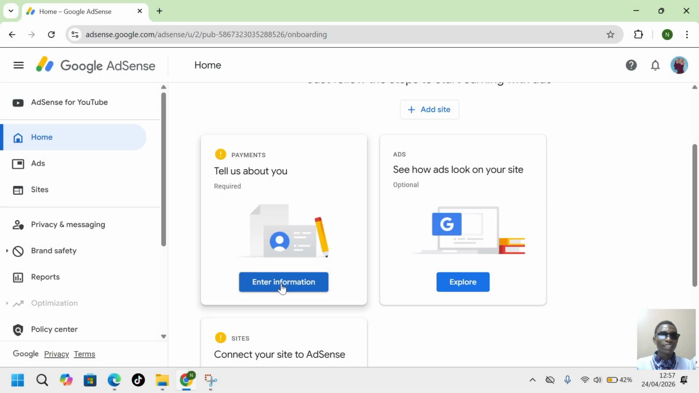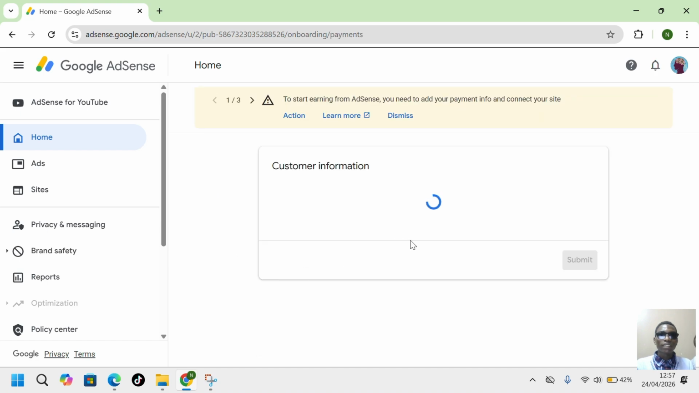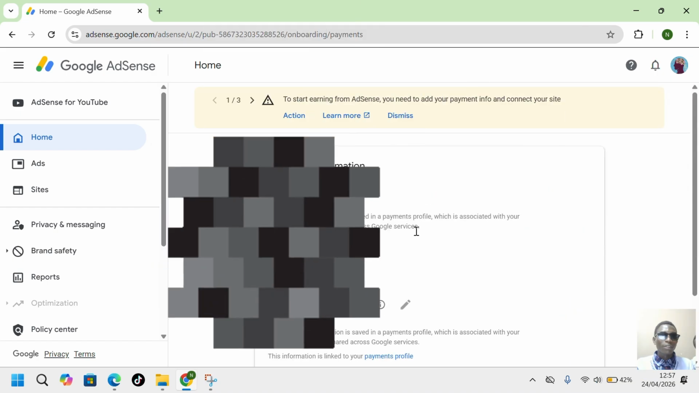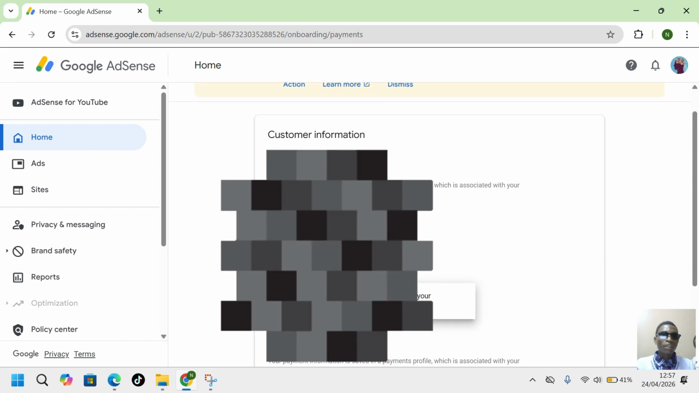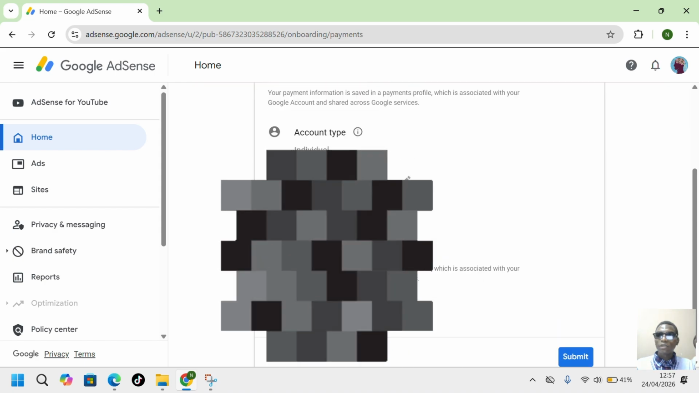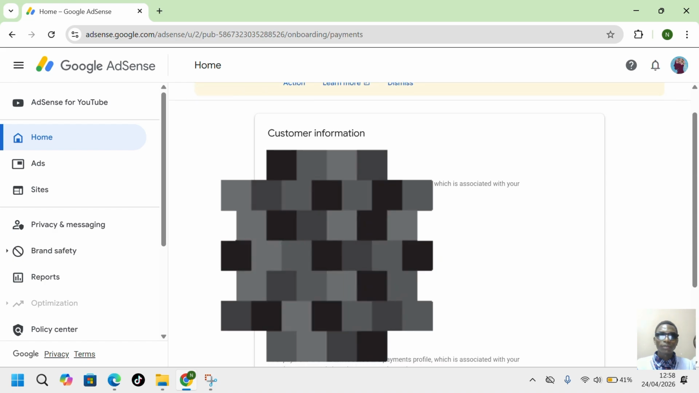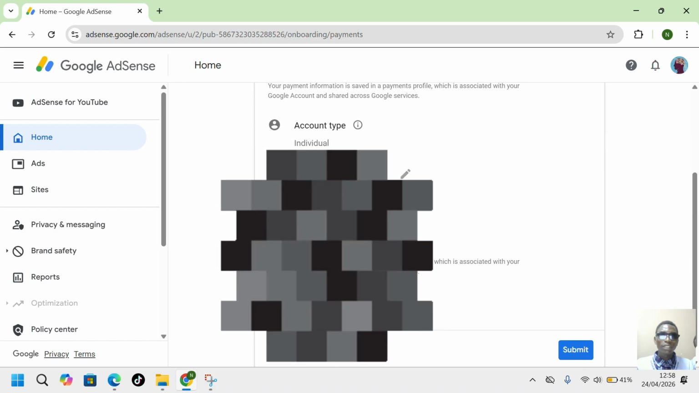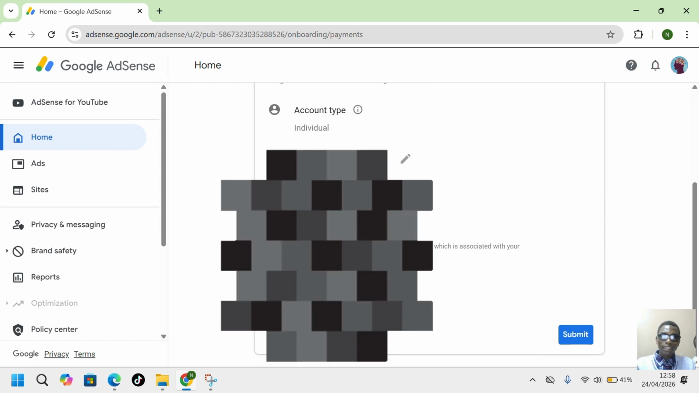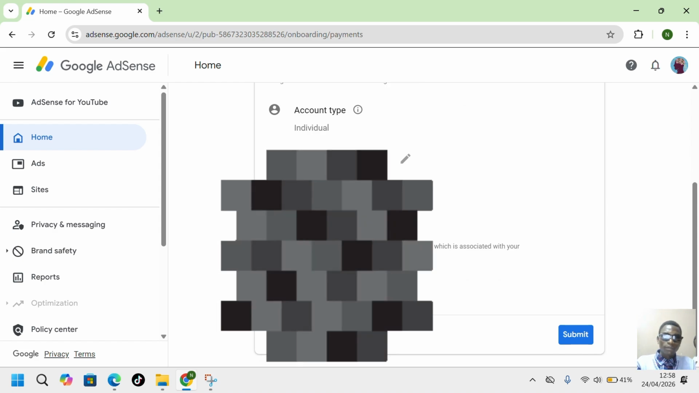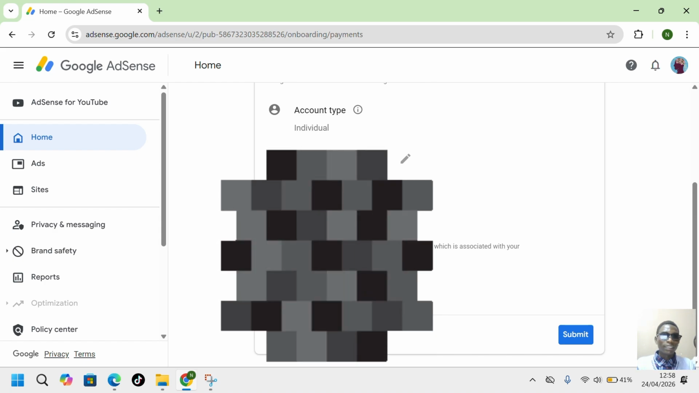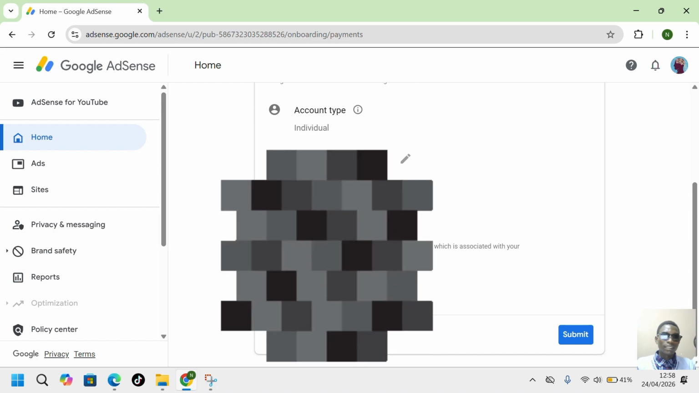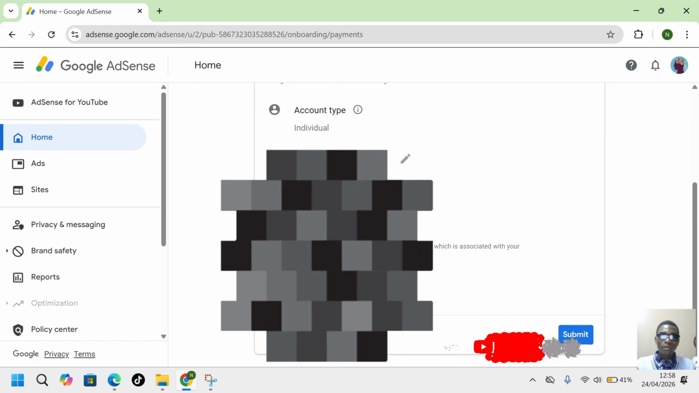You click on enter information here. Then after clicking there, you will get a form to fill in your information, and if you already filled them in your Google AdSense, you will get them here so that you can update them if it's necessary. But for me, it's not necessary to update because these are real information. These are name, address, road, then city and country here. Do you see? Then what I need to do is just to submit.